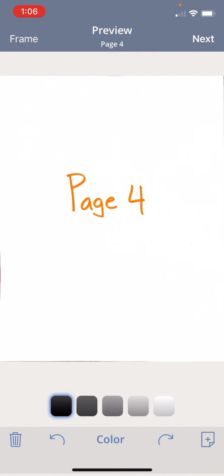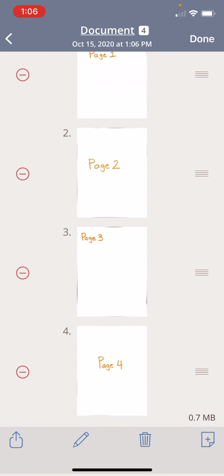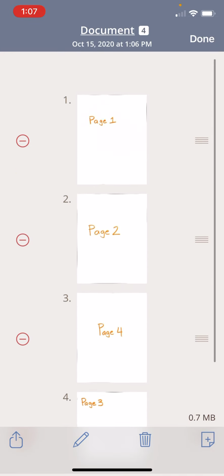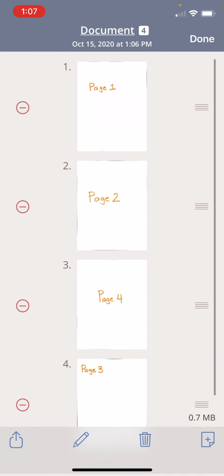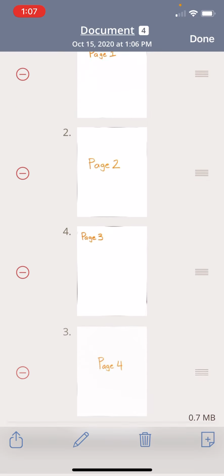So after you have your last page scanned, in the top right, you want to tap next. And it's going to show you all the pages. If you want to, you can reorder these. If for whatever reason you put them in the incorrect order, say I want page 4 here, I could do that. Or I can move page 4 back down to the bottom if I can get that handle. All right, so we'll move that back down to the bottom.